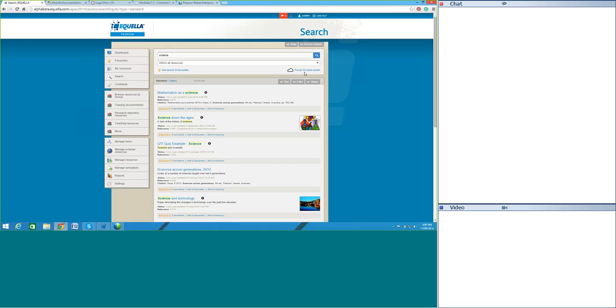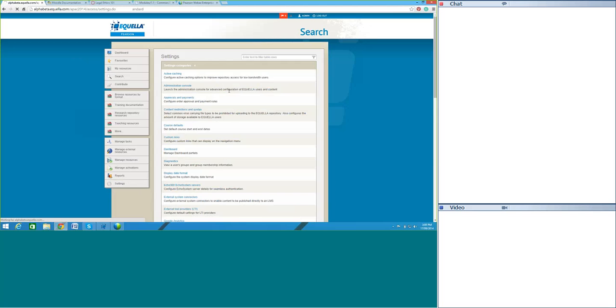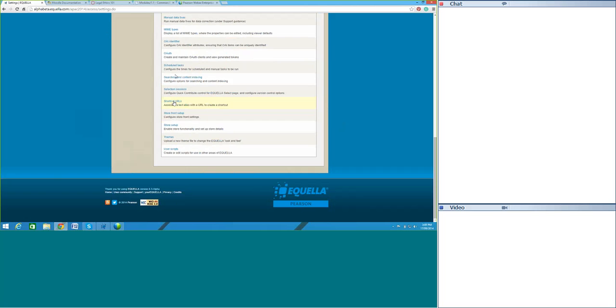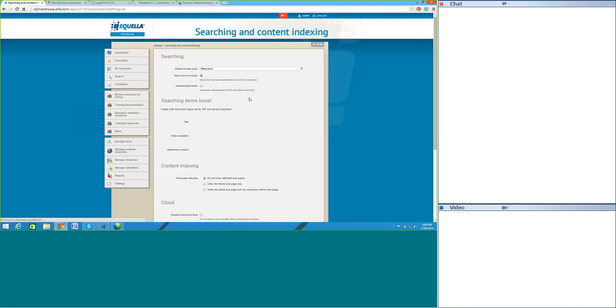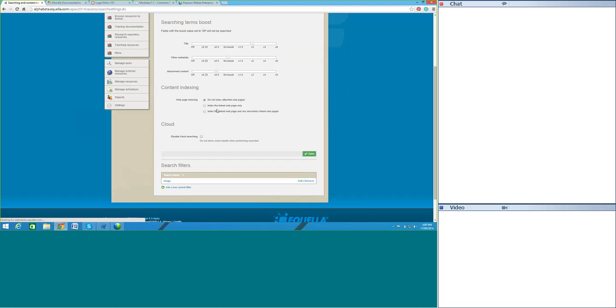Now that feature can be switched off quite easily if you're not interested in showing that feature or you think it may confuse people. We have a setting in our searching area, searching and content indexing, which is disable cloud searching. So if we click that, it won't show that in your search box.